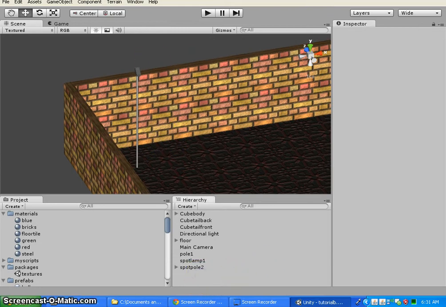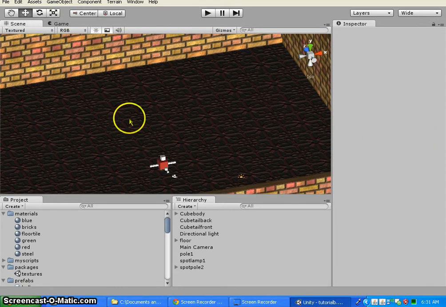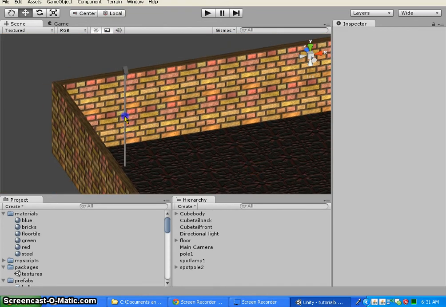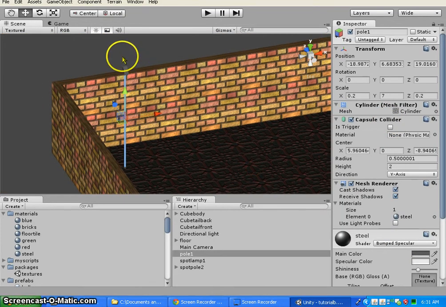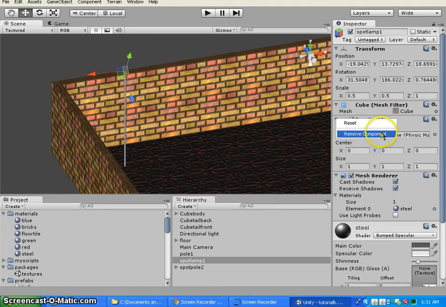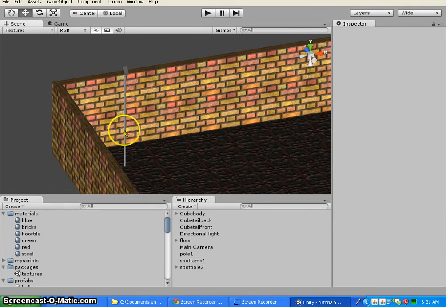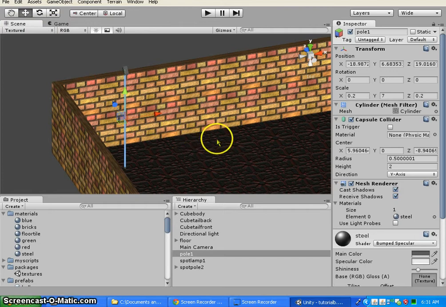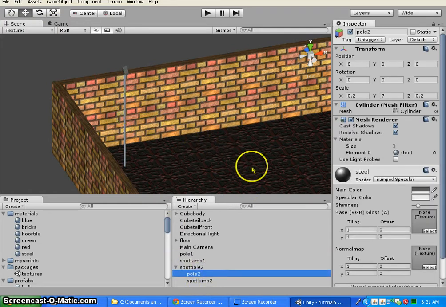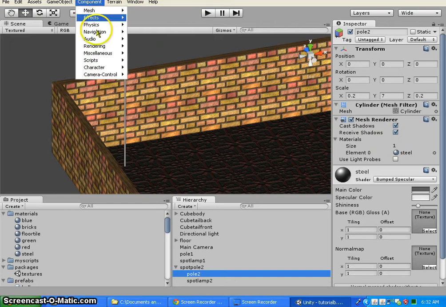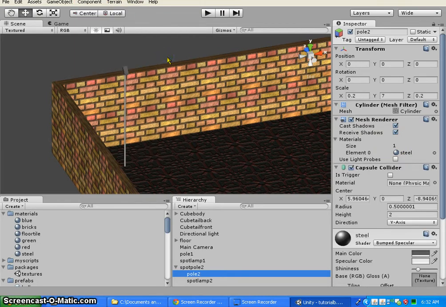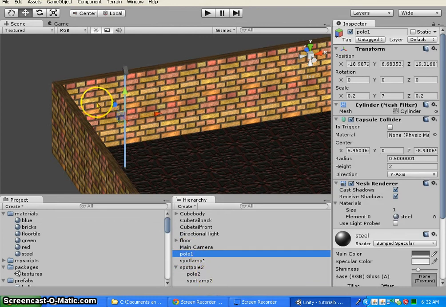Now to add an empty object. The reason we use empty objects is for cases like this, when these two things are scaled differently. We can leave the capsule collider on that, but we don't need a collider on this top one, so we can remove this component up here. But go ahead and leave the capsule collider on the bottom part. I actually want to put a capsule collider back down here on the other pole.